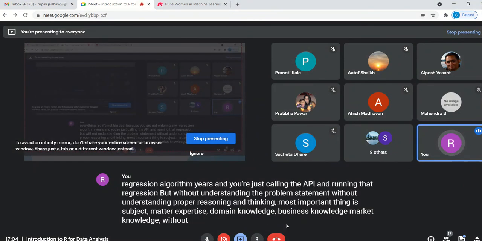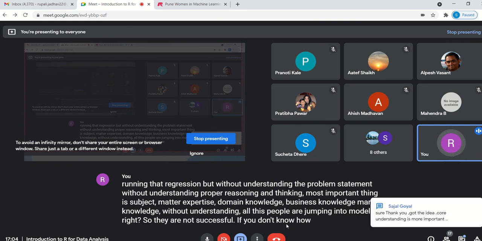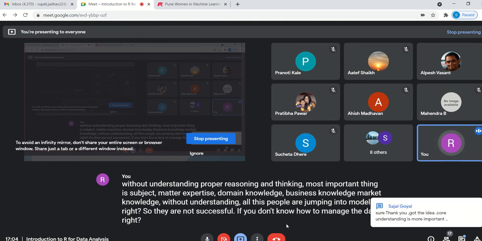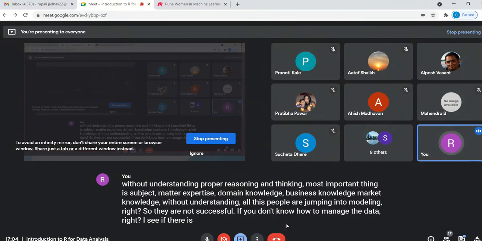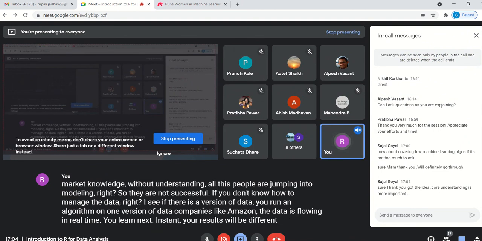Without understanding all this, people are jumping into modeling, right? So they are not successful. If you don't know how to manage the data, right? If there is a version of data, you run an algorithm on one version of data. In companies like Amazon, the data is flowing in real time. You run the next instant, your results will be different because the data is changing.